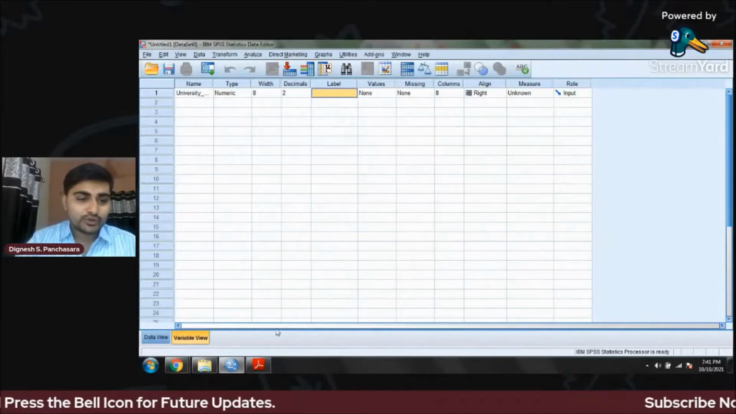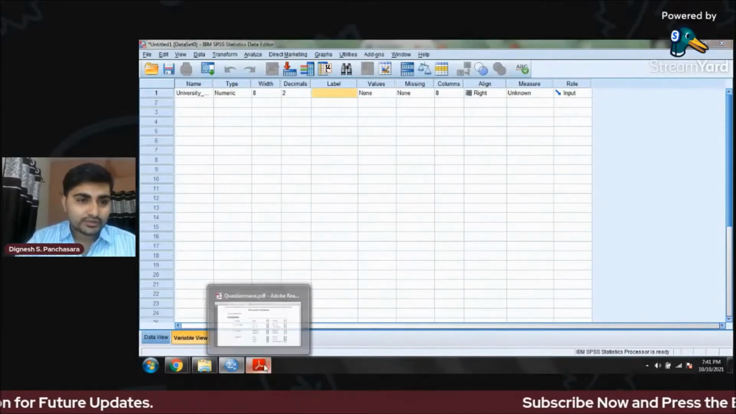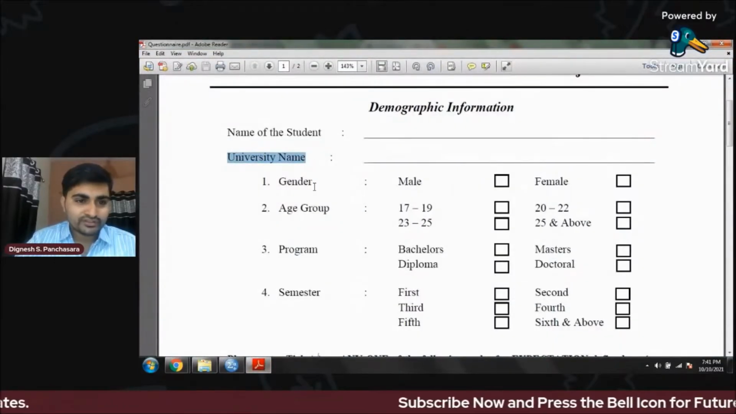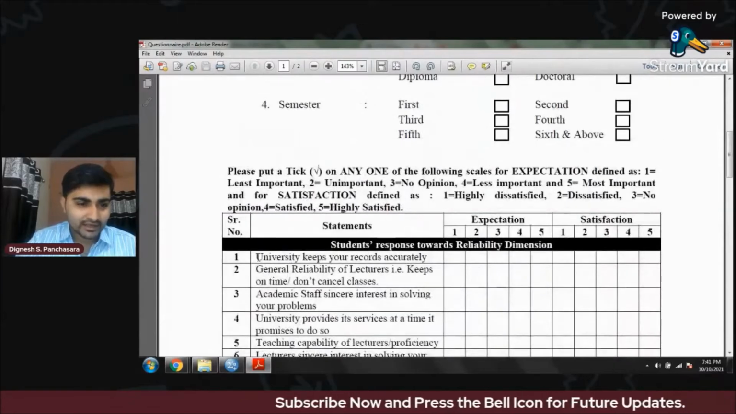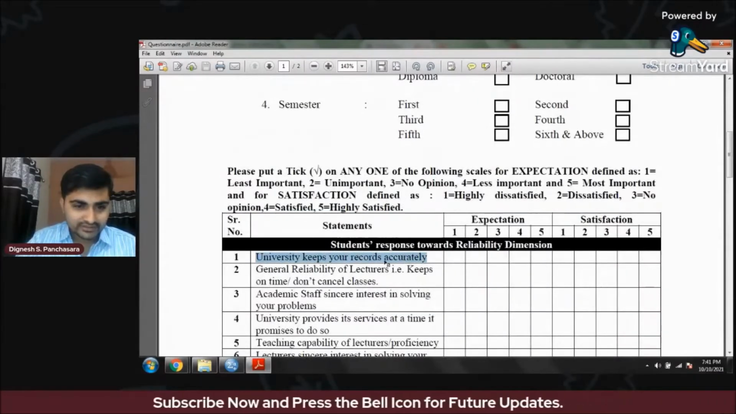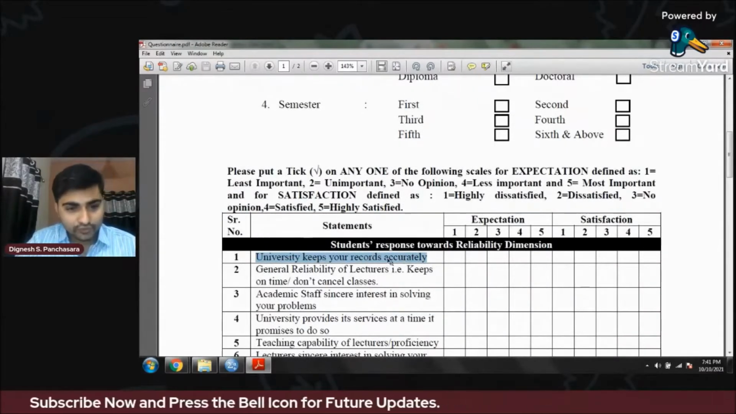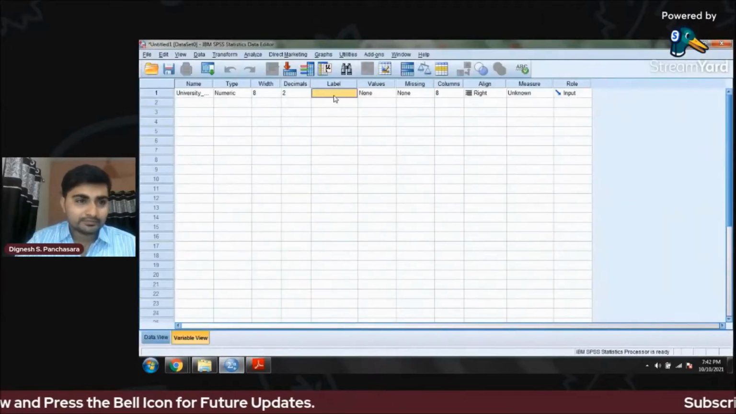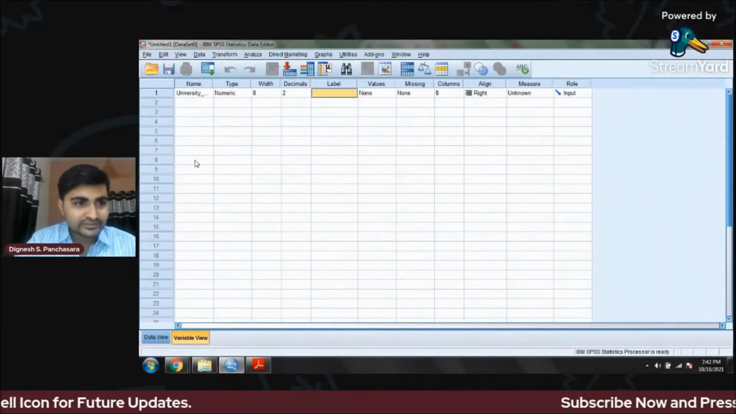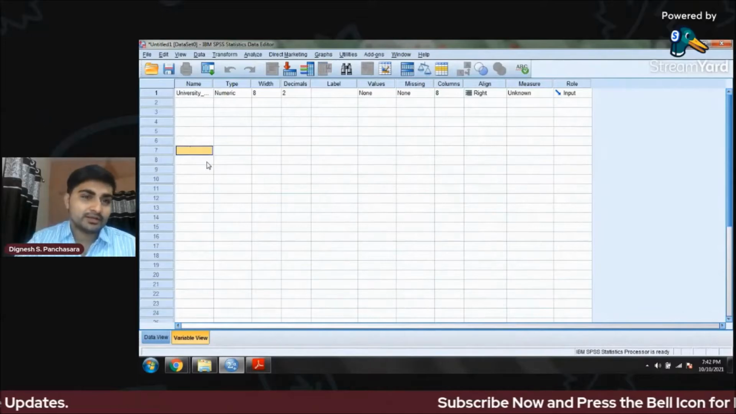Label is where you can use the full question. For example, if we are using this statement, we can type the full statement in the label, but we cannot type the full statement as the name of a variable, right?